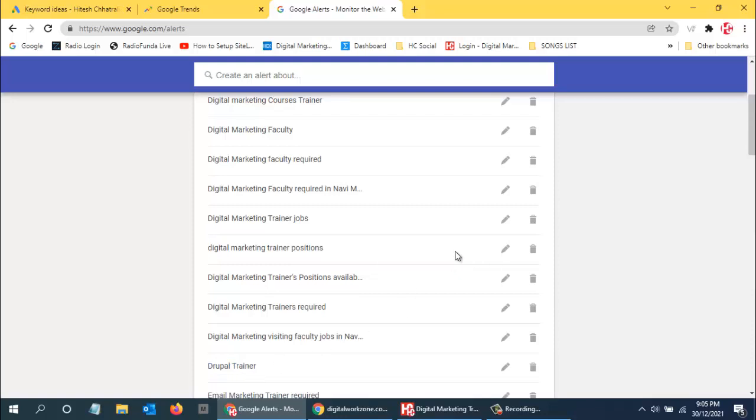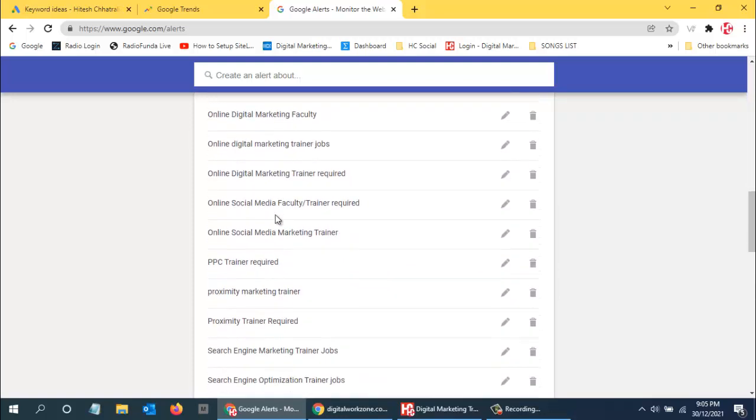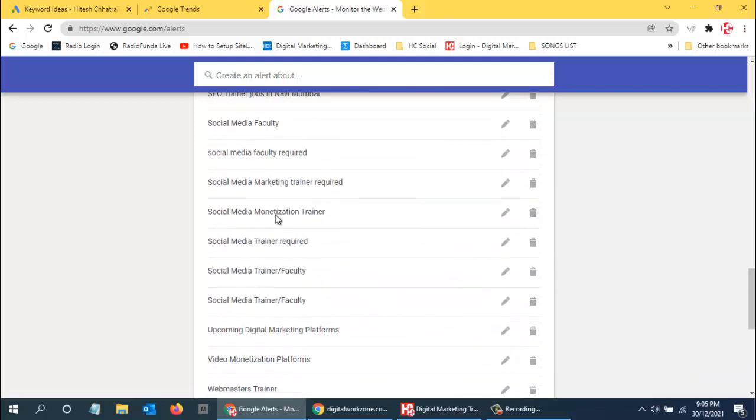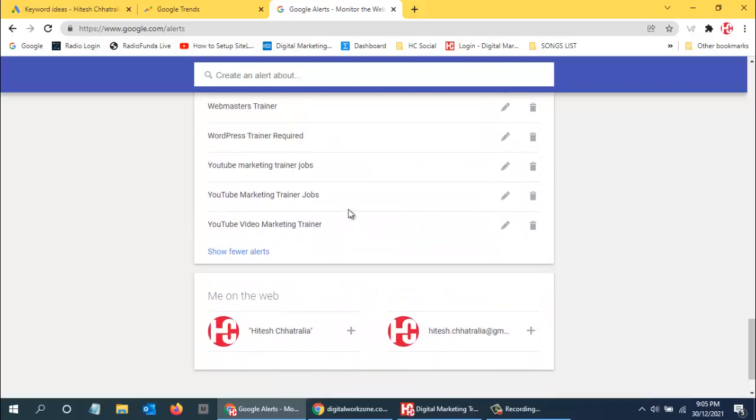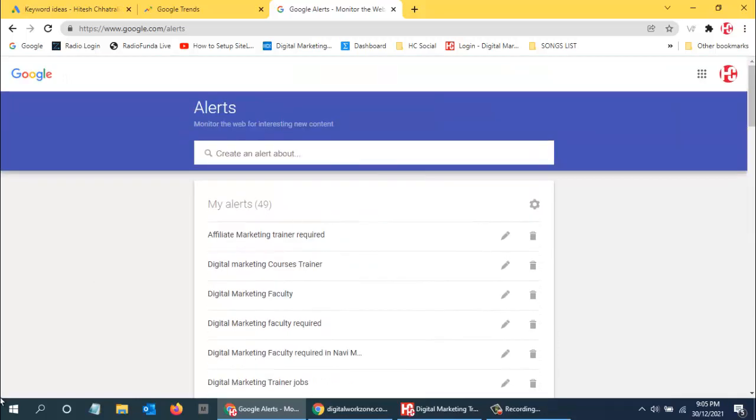So you can see all the things related to this over here. So all the keywords. Now over here this website does not have any menu, you don't have any distraction, you don't need to click on anything else. There are no options for anything else. Over here you can just set alerts, nothing more than that.